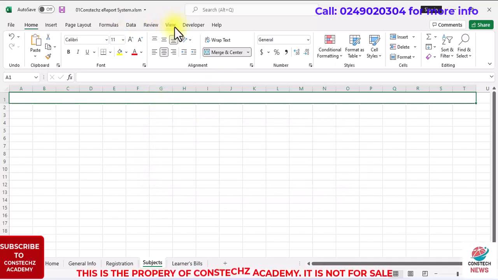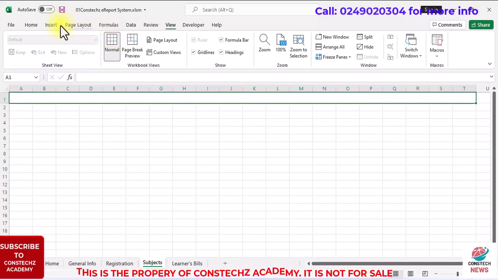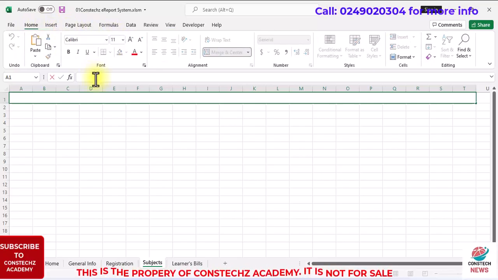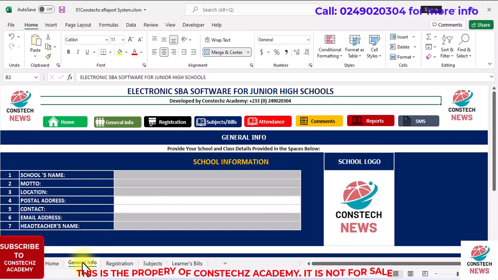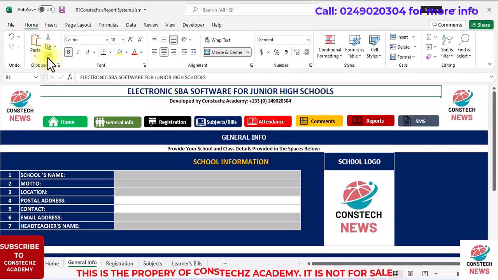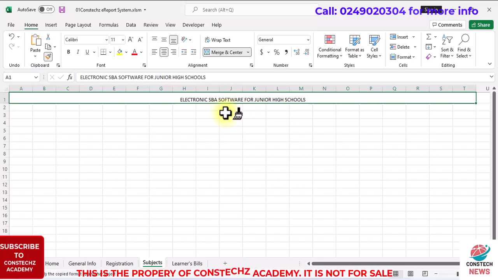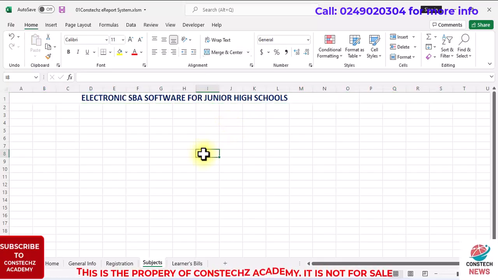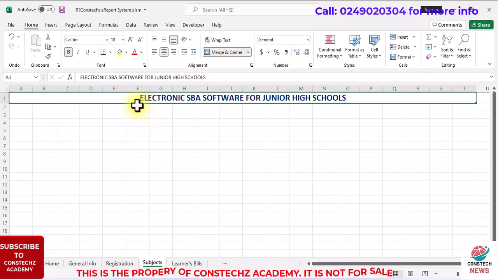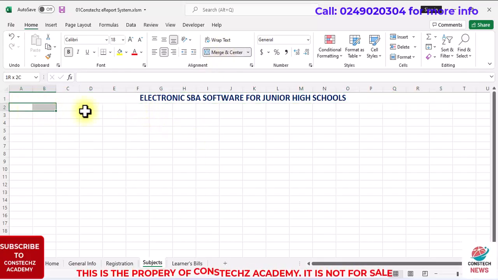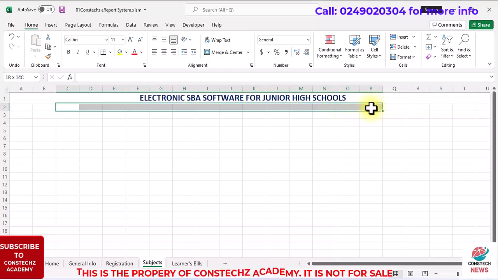So let me go to view and check the formula bar. So just paste it here. Okay, so I'll just go there and click on the format painter and go to subject and select it. It will select it to this place. So let me re-merge and center. Okay, so do the same thing too. I will start from here up to T and merge and center.